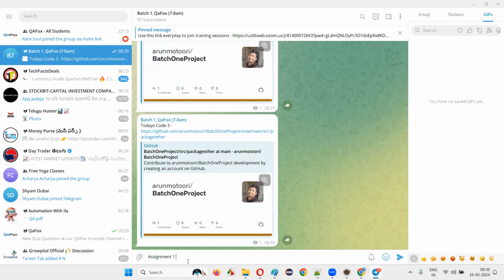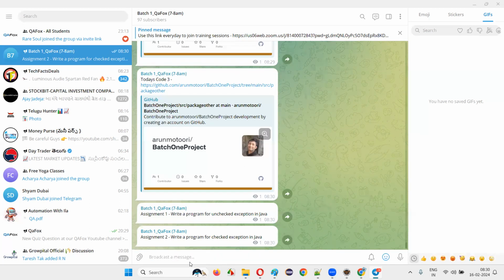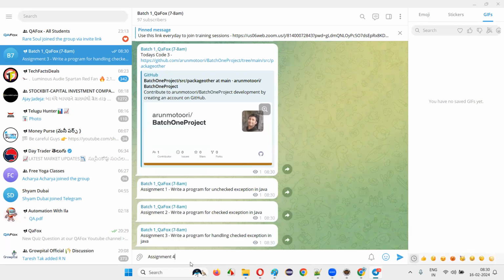Assignment 1. Write a program for checked exception in Java. Assignment 2. Write a program for checked exception in Java. Assignment 3. Write a program for handling checked exception in Java. Assignment 4. Sir, very simple assignments. Write a program for handling checked exception in Java.